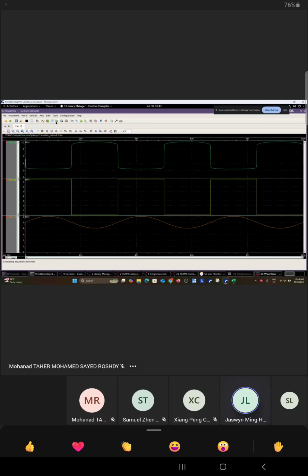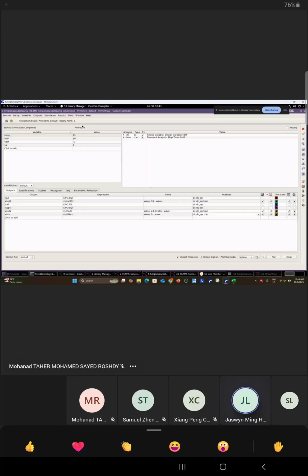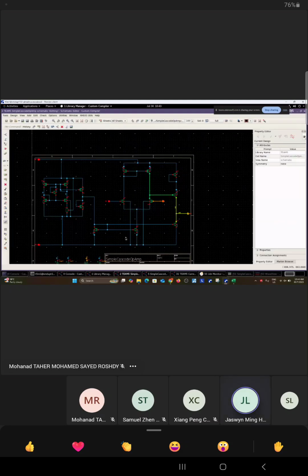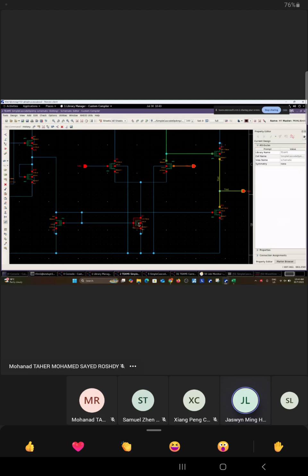Let me see, how do you increase... Yeah, try a lower tail current first. Let's see what happens. We just decrease the size of the current source itself. Increase the width of your... Okay, go to your schematic. You're on 40 µA right now. We can just decrease this. Yeah, decrease the width of this.